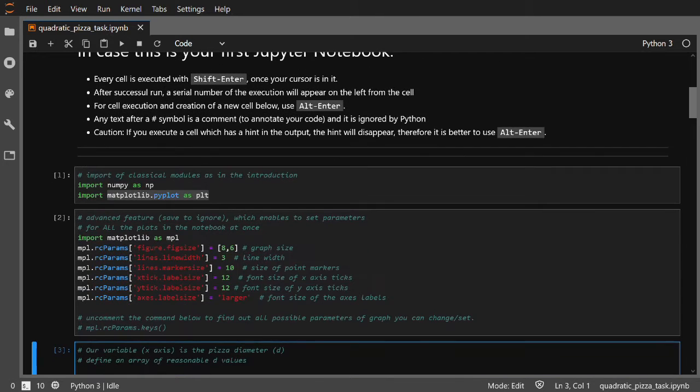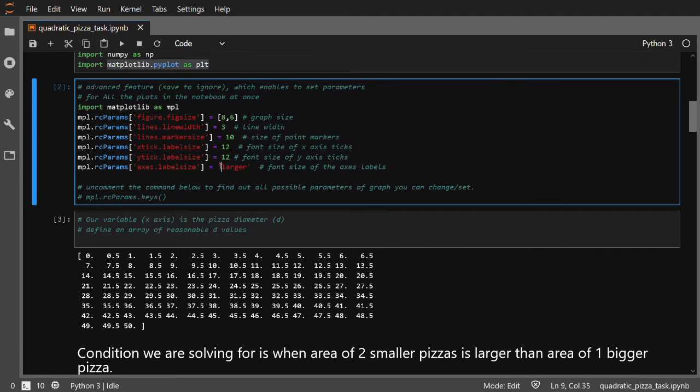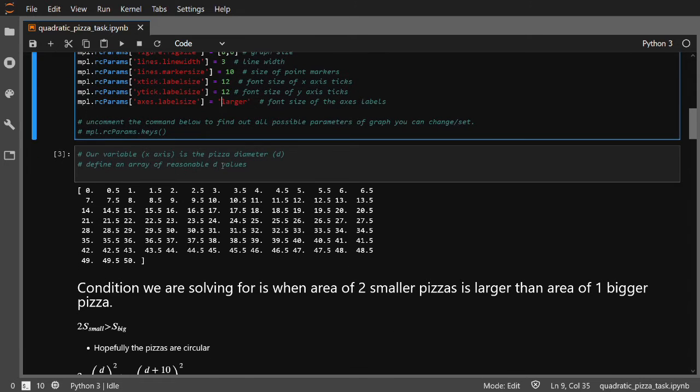After some initial imports of standard modules, numerical Python and matplotlib pyplot for plotting graphs, we have some general settings for all the plots. And then comes the real task. In order to compare sizes of pizzas, we need to make a relation between the diameter of the pizza and its area. And that's exactly what a function does. It takes an independent variable, the x-axis, and gives us some functional values, which we want to be the area.